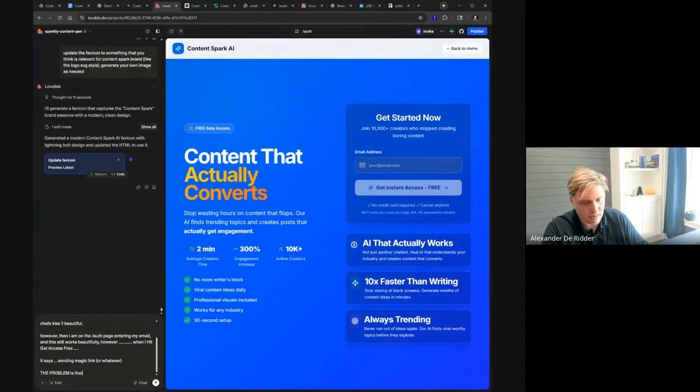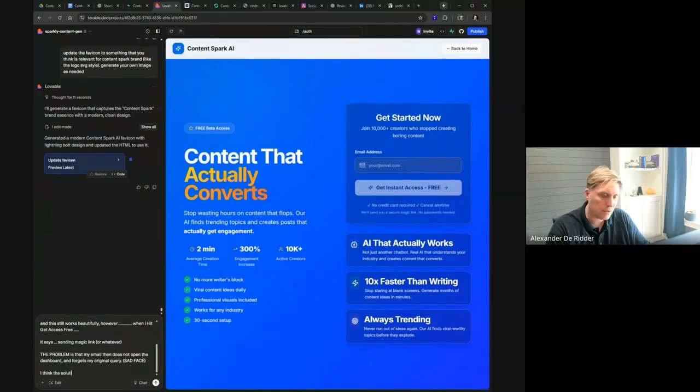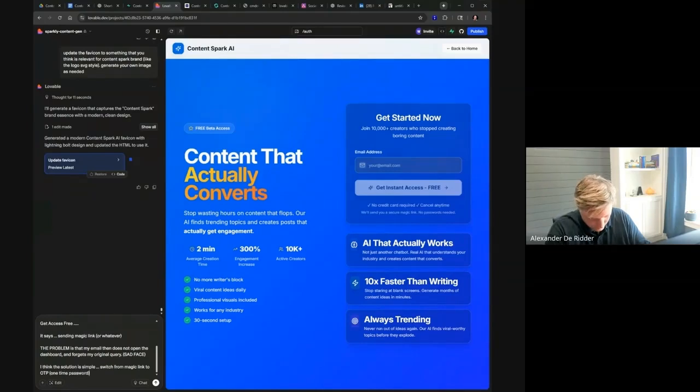the problem is that my email then opens the page and does not open the dashboard and forgets my original query. Sad face. I think the solution is simple. Switch from magic link to OTP, one-time password, and preserve the query.